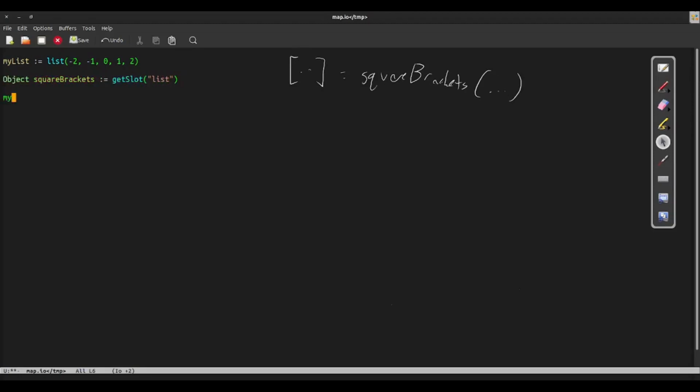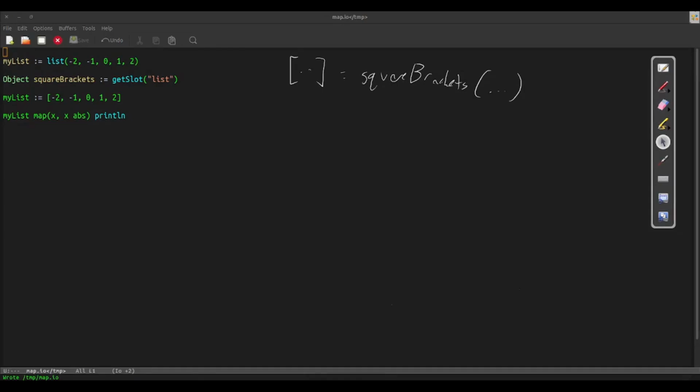Now, similar to Ruby, IO has a sort of special way to pass blocks of code to methods. To be clear, this is not some exclusive syntax baked into IO. We are taking the local variable, myList, and calling the method map on it. We're passing two arguments to map. The first argument is x, and the second is x_abs. You may be thinking, what is x? And that's a fair question.